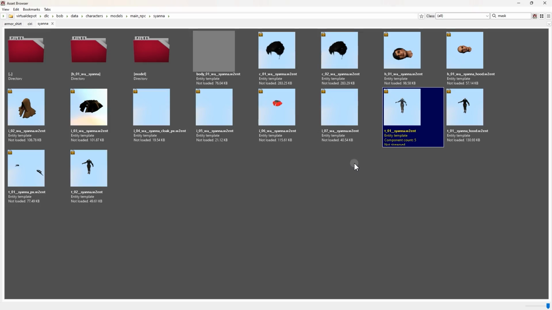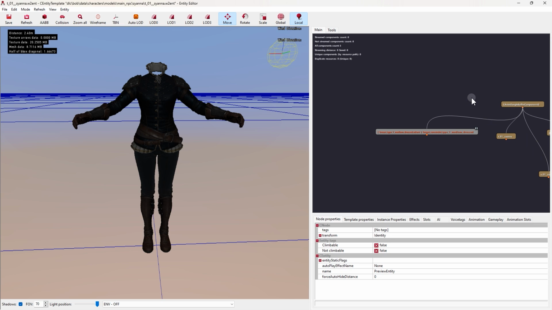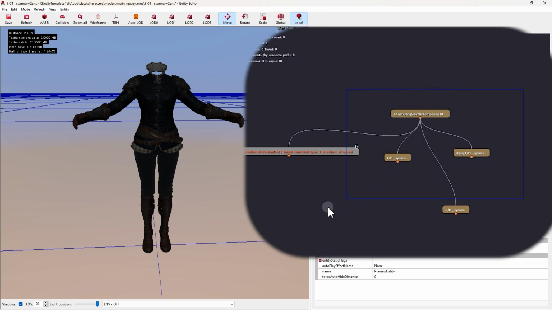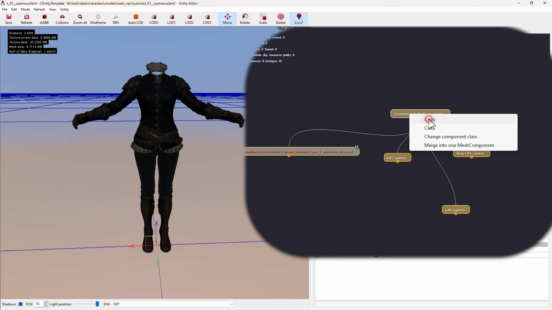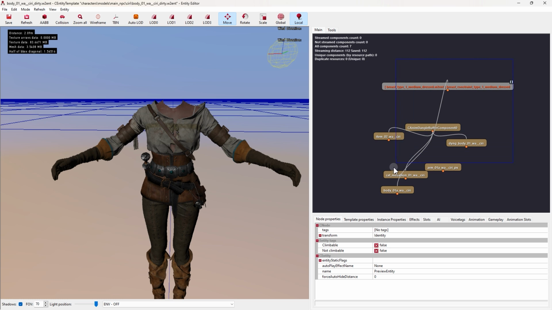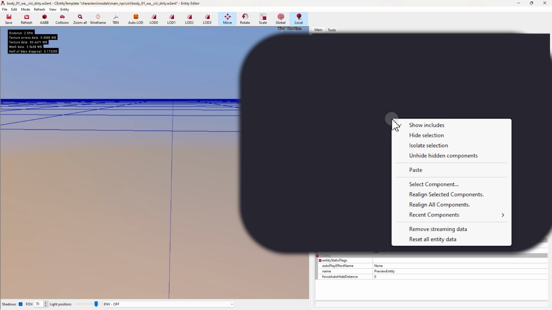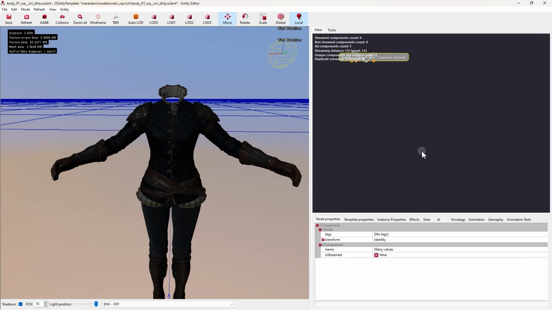You can also replace armors or anything using entity files, if your material has any. This is how. Open the entity file and copy these, then open the other entity file you want to replace this one with. After that, delete the original ones here and right click here, then paste. Save it and done.